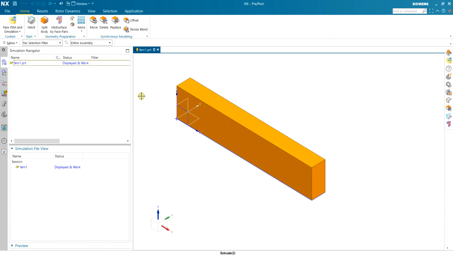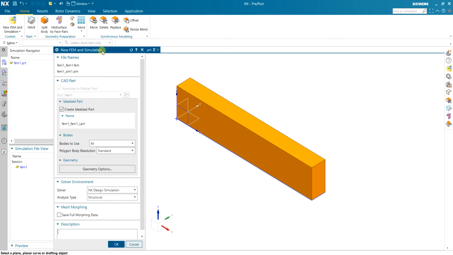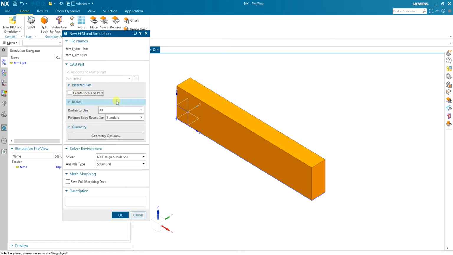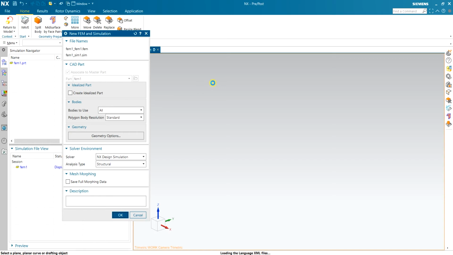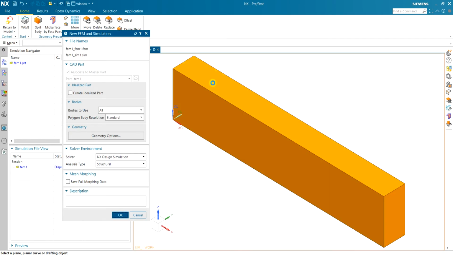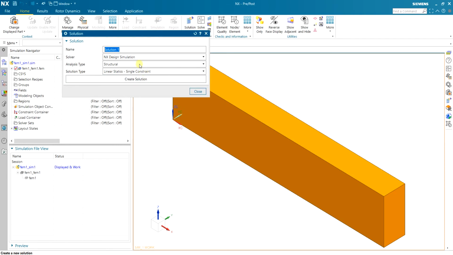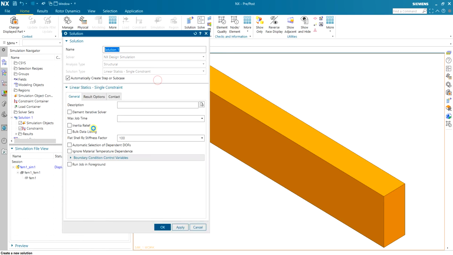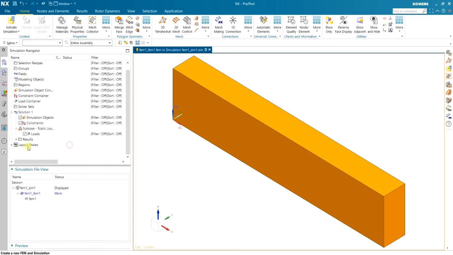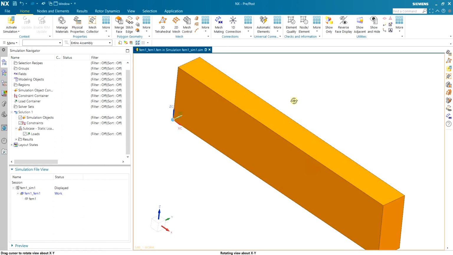Here in the Prepost, we are going with the new FEM and simulation. We don't need idealized part. This is pretty idealized, and the rest are okay. And we want to do a structural. Click OK. Now the solver is okay. We want to do a linear static and click on create solution to create the first solution we want to have. And here we have our simulation.